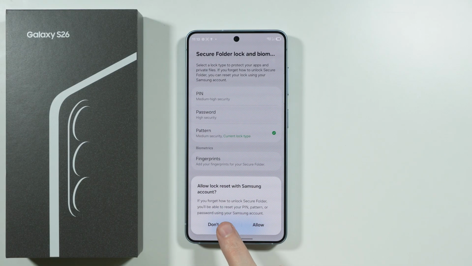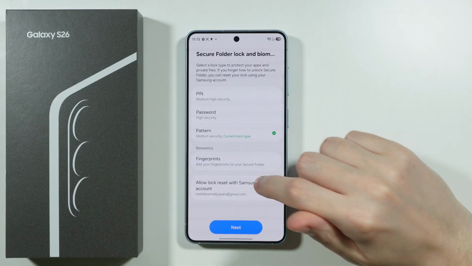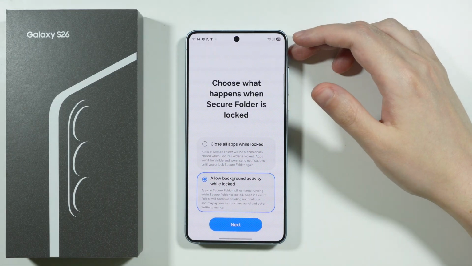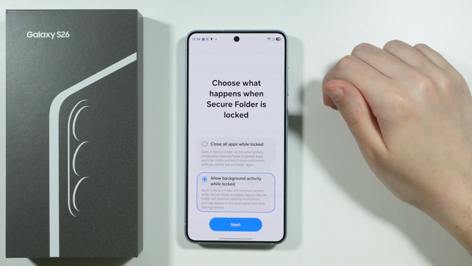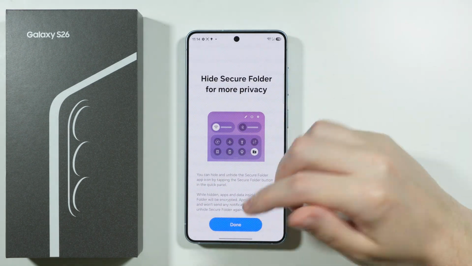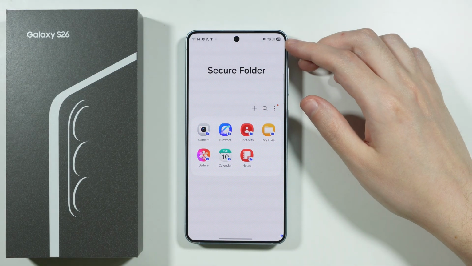So in my case, I'm just gonna actually tap on don't allow. I don't really need this option, but in your case, I can actually encourage you to use this feature. And then we can go next. Over here we can choose what should happen when the secure folder is locked. So I'm just going to continue. I want to allow background activity. We can also hide the secure folder in case you need to keep it private, then it is totally possible to do so.